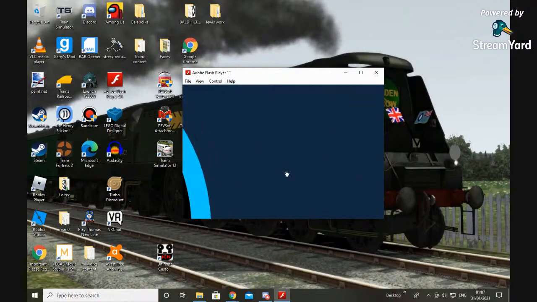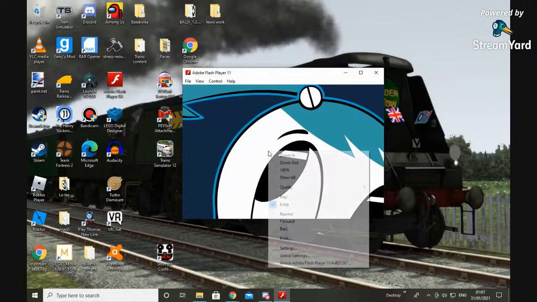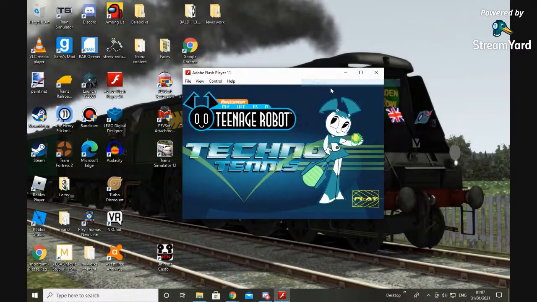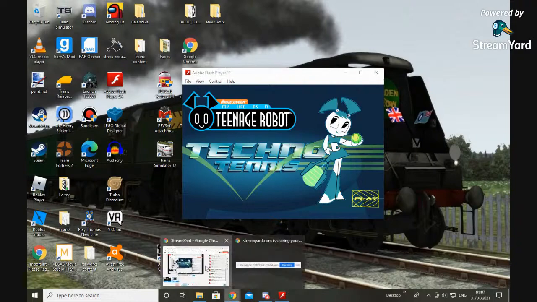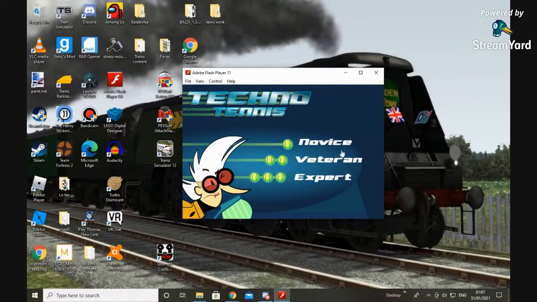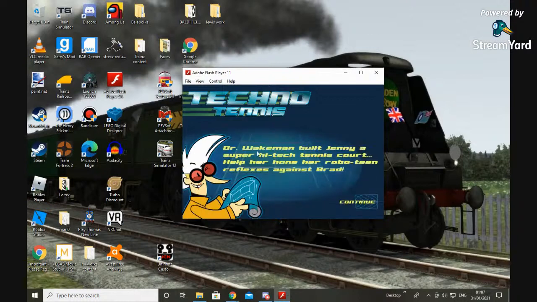Because Flash is like vector-based, meaning if you zoom in, it still retains all the curves, making it very easy to tell which one was imported and which one was actually drawn inside the thing. Very useful. Play. I don't know what these mean. Novice, veteran, expert.